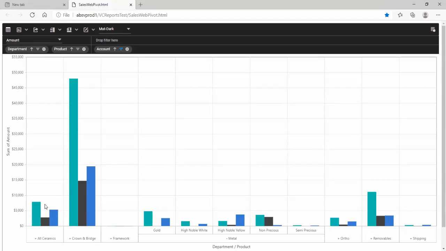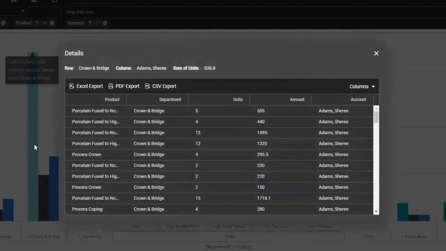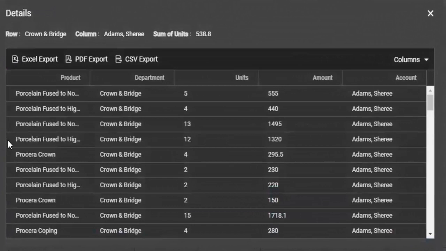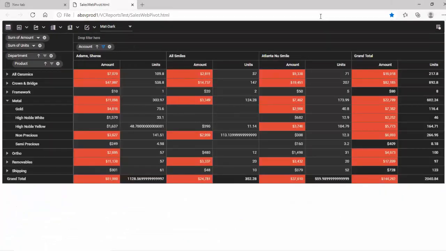For example, I pulled in units as an additional value field, so now I can switch the chart to be based on units instead of amount. Now the chart is based on units. You can double-click on a bar to drill down and see the detail. Then to switch back to a table format, you can just select the table icon again.